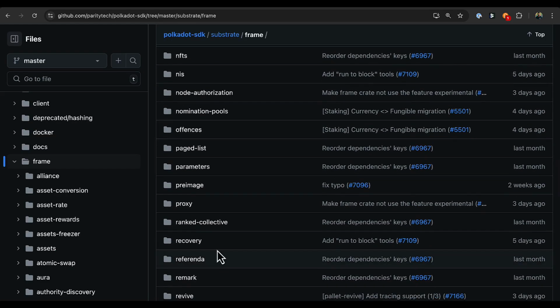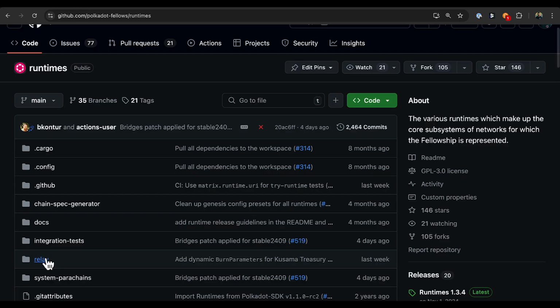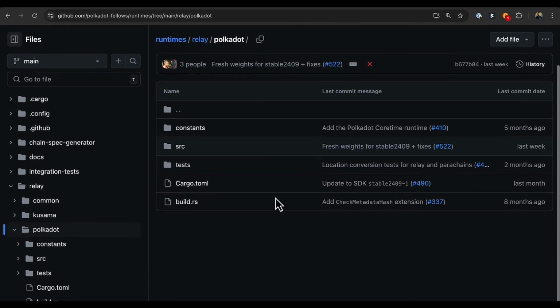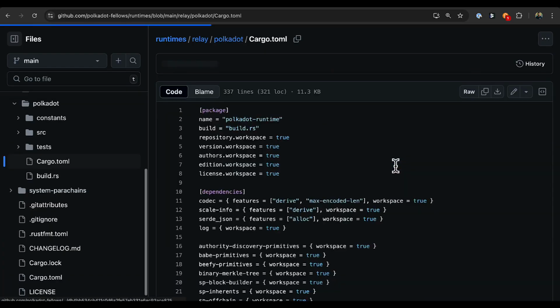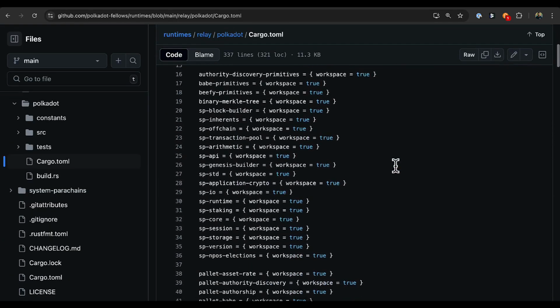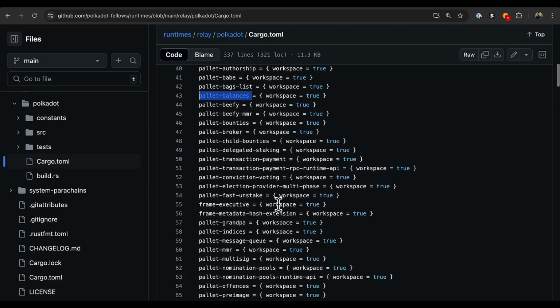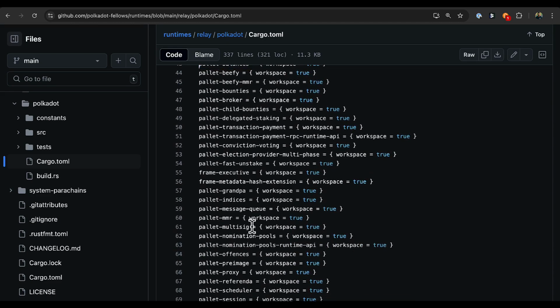If you look at the runtime folder of a typical Polkadot SDK based chain, you will notice that the pallets are used out of the box and are added as dependencies in the Cargo.toml file right there. For instance, you see the multisig pallet from FRAME being imported to the runtime of Polkadot.